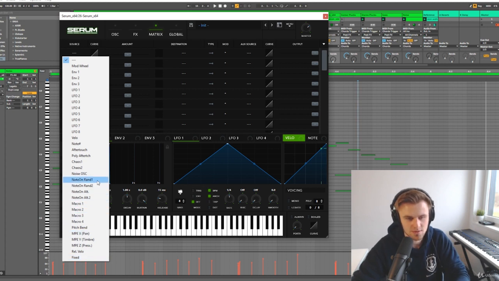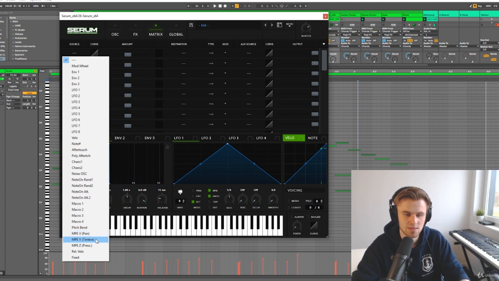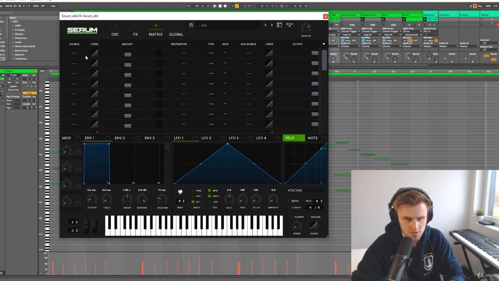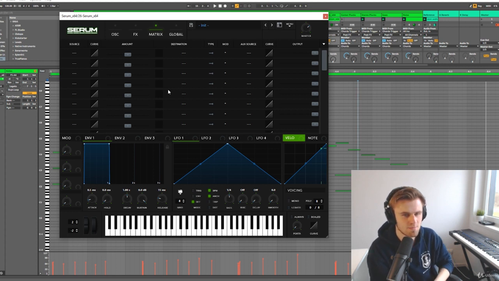You can choose all different types of things right here. That is something that is called node on random 2, node on alternative 2. You've got the macros, which is obvious, pitch bend, which is obvious, but then you have something like MPE X, MPE Y, pan and timbre, and MPE Z for pressure. Those are X, Y, Z coordinates. Release velocity, and fixed. So those are more complex things that you probably won't use. As this is focused on beginners, I don't want to overcomplicate anything and leave those aside for now.